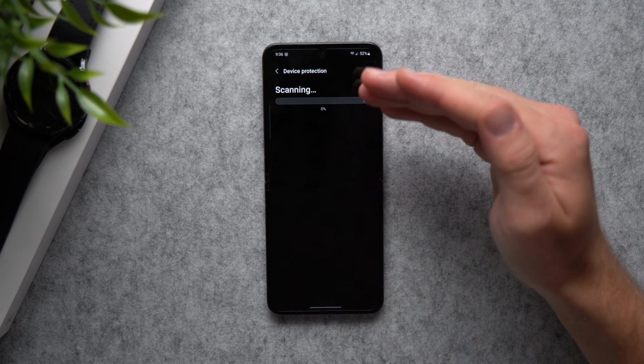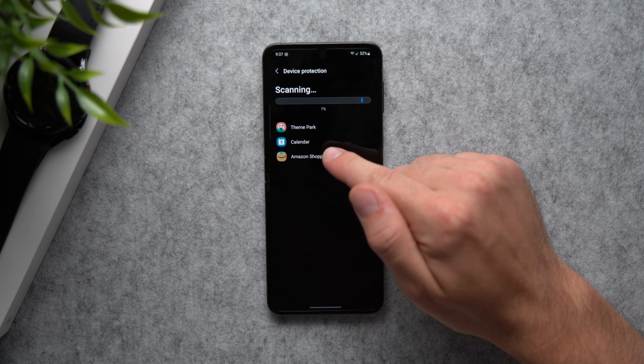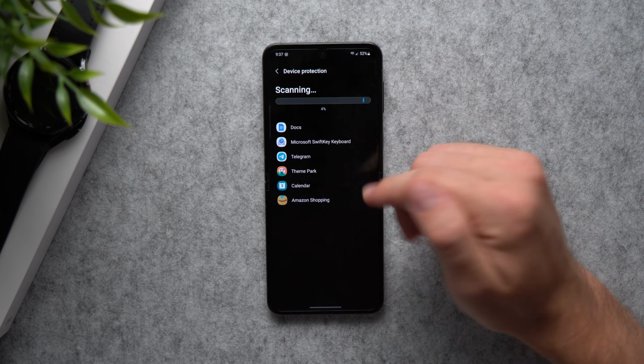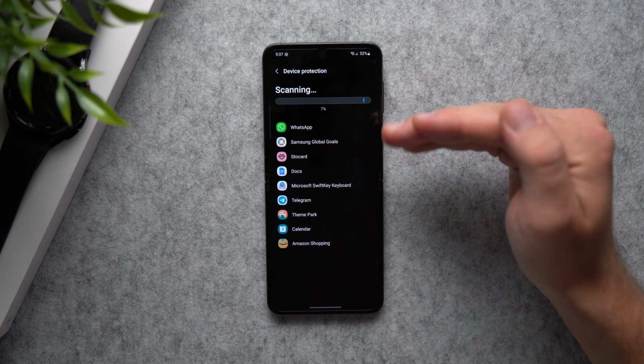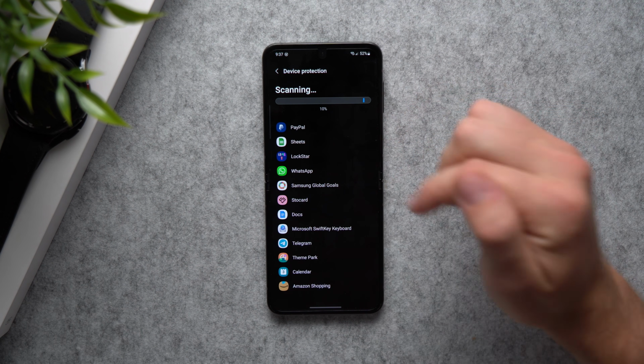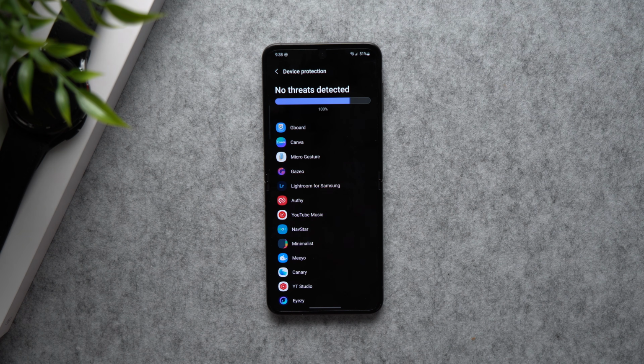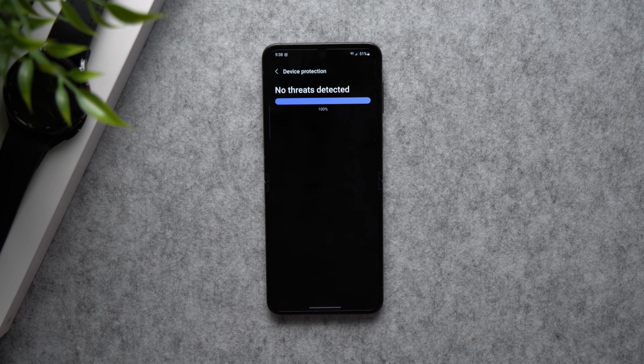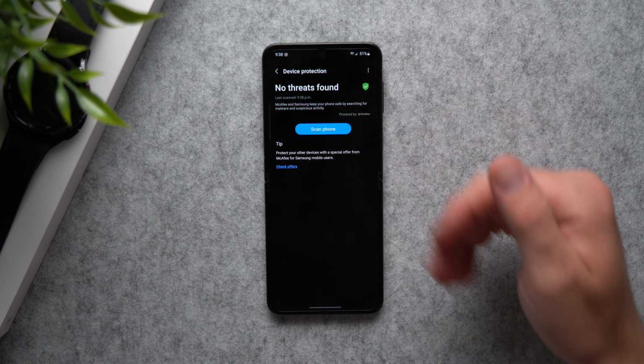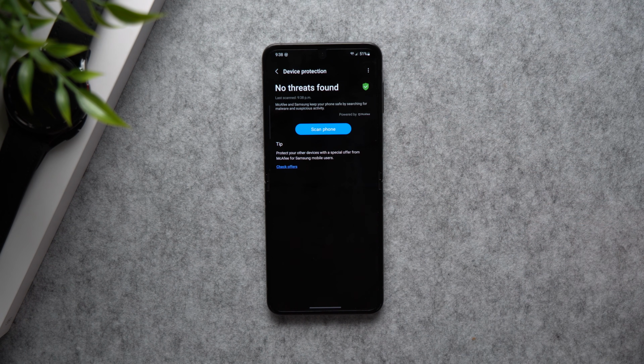And you can see what it's going to do is scan my phone and go through all of the applications that are installed on my phone and make sure that there's no malware or no bad applications or anything on my phone that is a security threat. And there you go, you can see the scan has finished and there are no threats found on my phone.